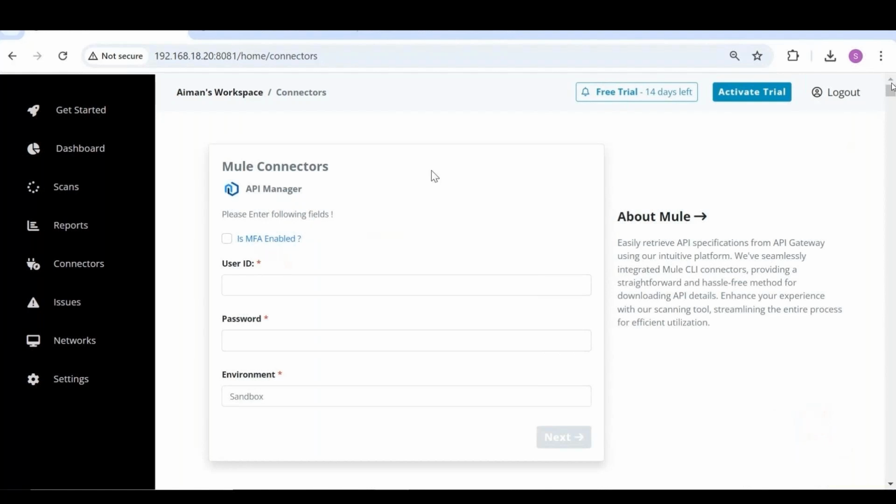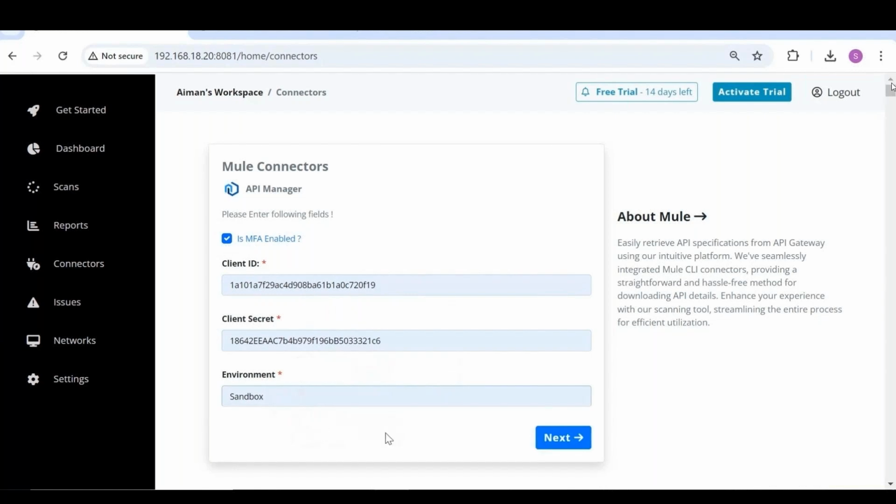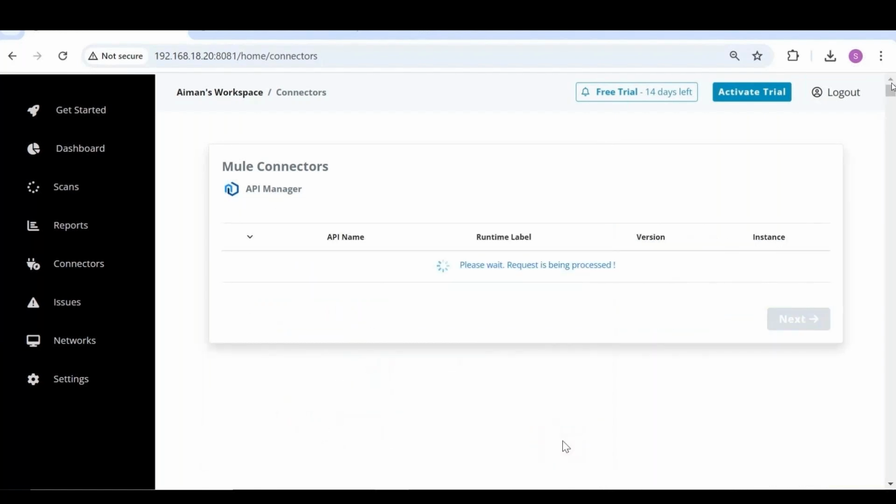This is the Mule server screen with MFA enabled. You can select it; if it is not, you can give your credentials directly. My backend implementation is MFA enabled, and I'm giving my client ID and client secret. The environment is sandbox. I'm clicking on next.